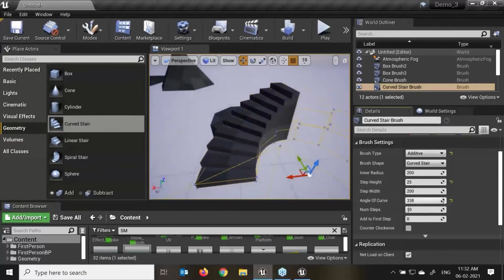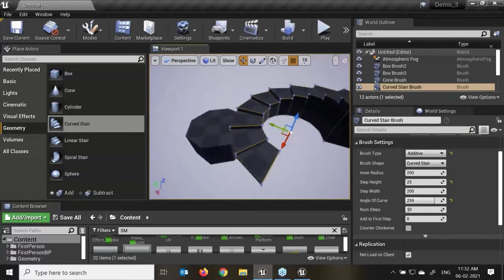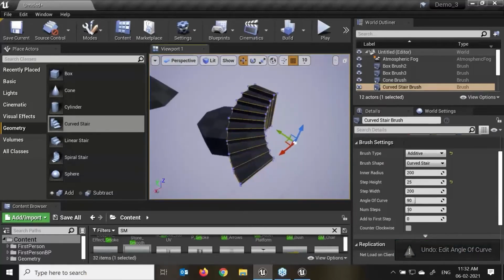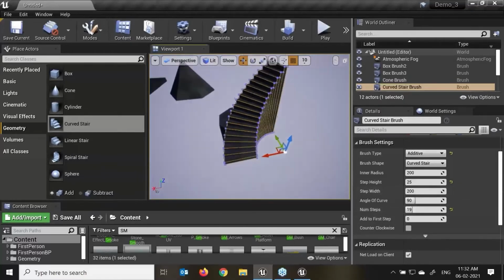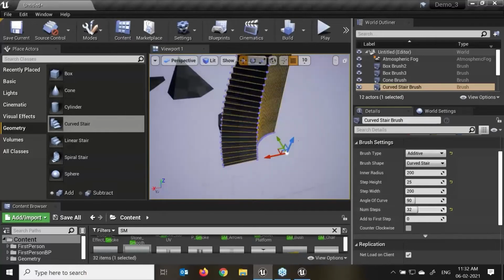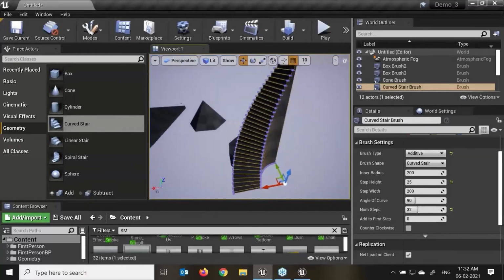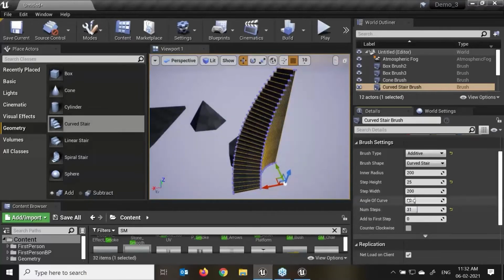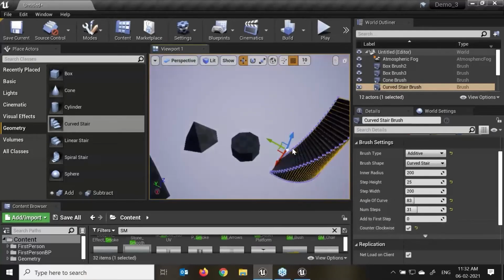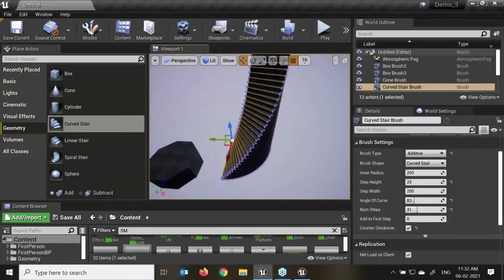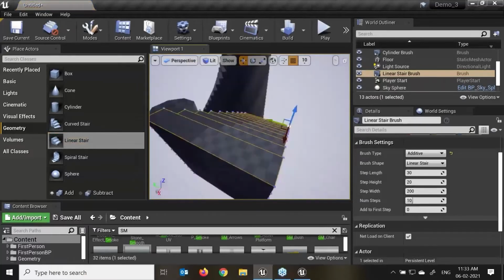Angle of curve, if you want to give more angle to your staircase over here. Number of steps we have here, you can increase your number of steps, but once you start changing the number of steps, here we can see the rotation angle is changing. Maximum steps, number of curves I can reduce. Add to the first step. Clockwise, counterclockwise we can change, right? Then we have the linear staircase, Control F.